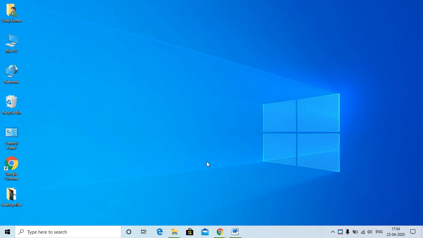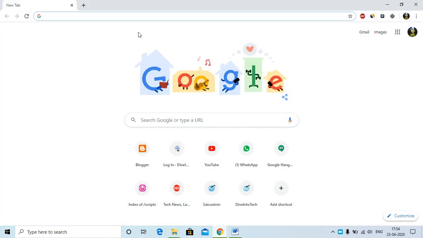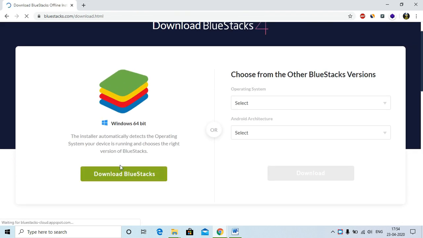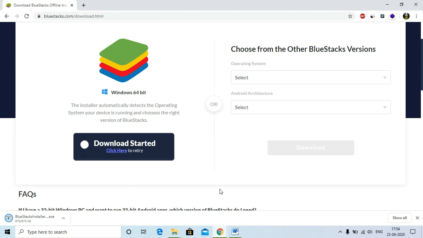First of all, you need to download something, that is BlueStacks. We need to go to the software and write "download BlueStacks". Then you need to download BlueStacks. You can choose the browser and operating system accordingly, but mine is Windows 64, so I'll download right here. So you can see that my BlueStacks has been downloaded, and I'll show you how you can exactly do it.